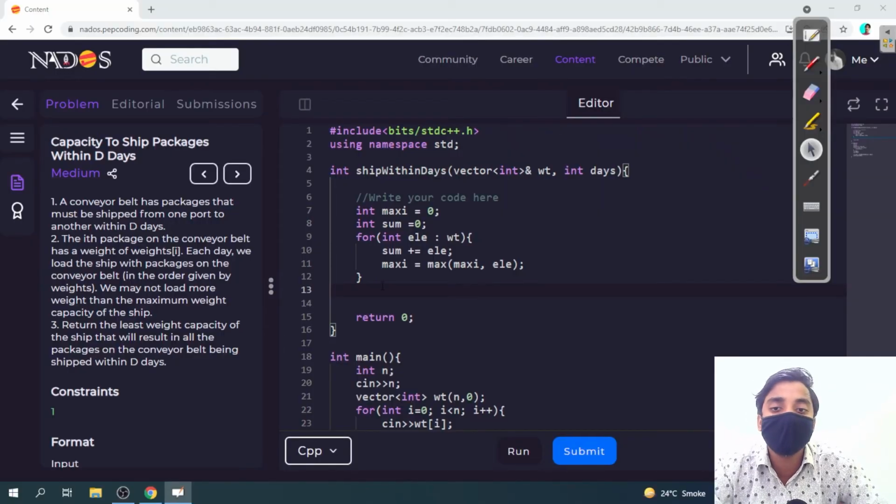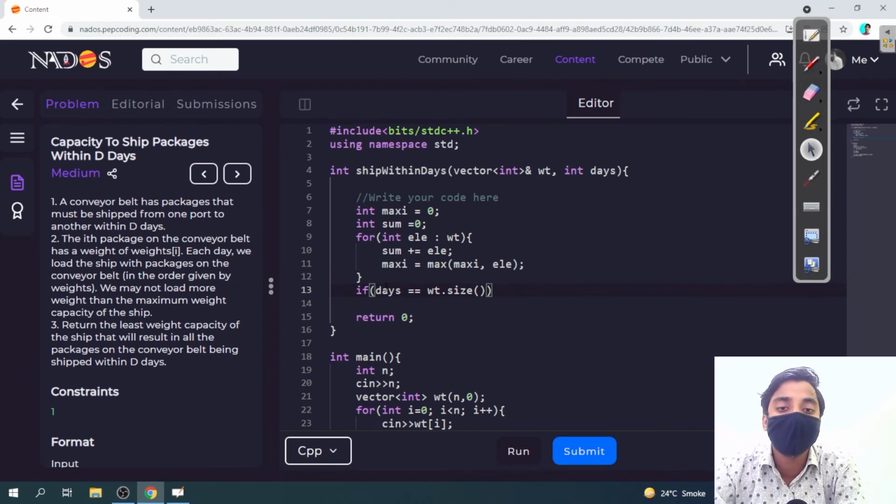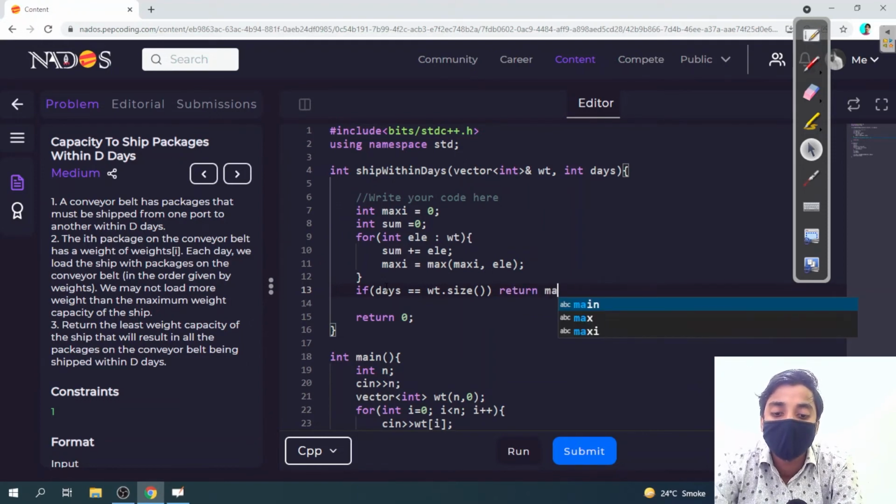So this is the condition when the days are equal to the weight dot size, WT dot size, the number of packages. Now we need to return the maximum. Maximum will be the answer.